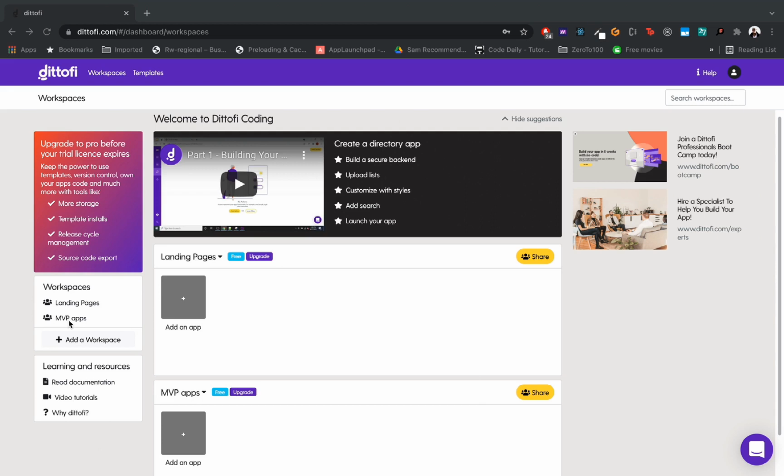When it comes to workspace, collaborators are people that you might choose to share your workspace with. For instance, if you're again building for a client, you might want to share their app with that client. Or if you're a startup who is working with a Dittofi expert to build your app, you might create a workspace and then share that workspace with the Dittofi expert that's going to build the application.